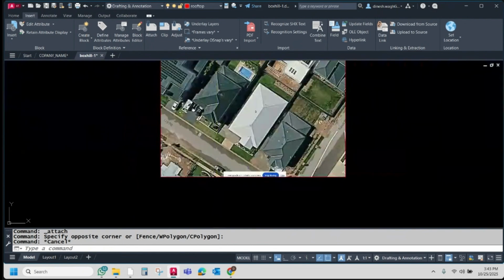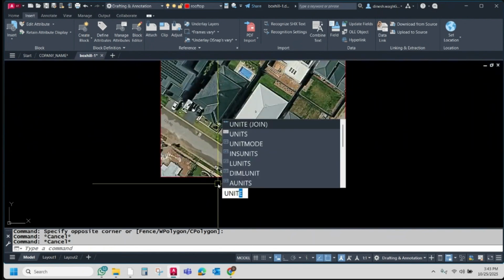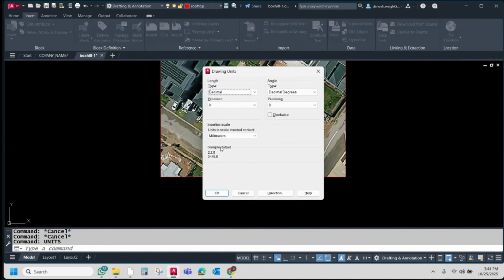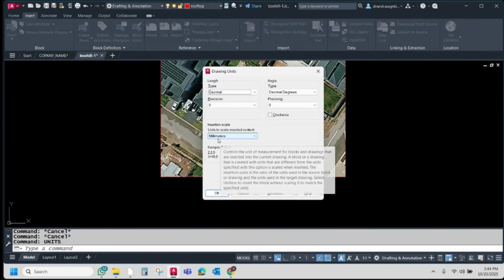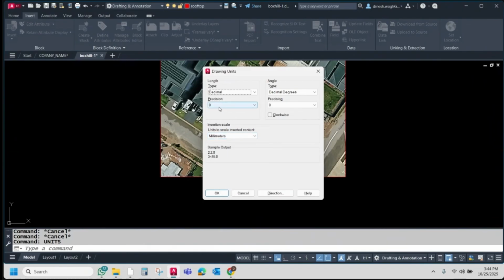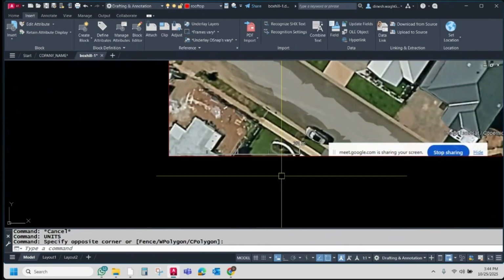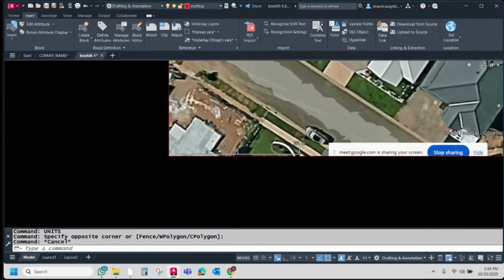First we will check our units, which units the current drawing is using. It is in millimeters, precision is 0. So converting 22 meters into millimeters, we will multiply by 1000 only.